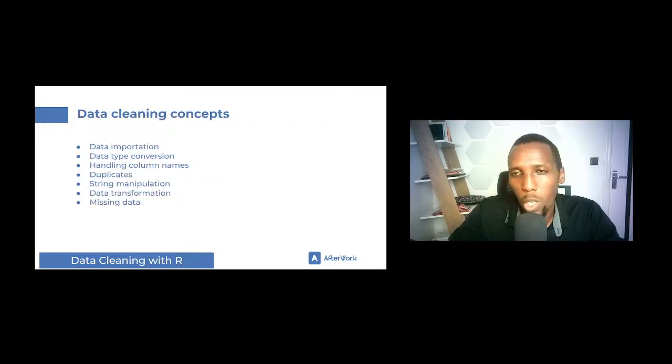So these are the concepts that we're going to cover: data importation, data type conversion, so converting data types for different columns from one data type to the other, handling column names, duplicates, string manipulation, transformation, missing data. These are the concepts that we are going to cover in this workshop. There are extensive concepts that we can work with, but we are focused on these because of time.